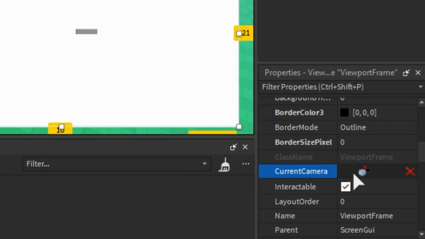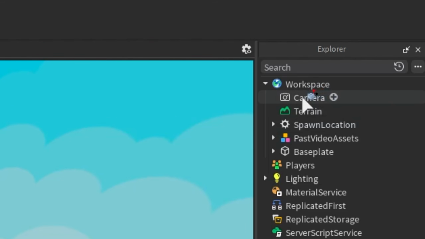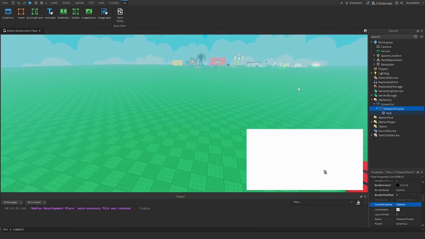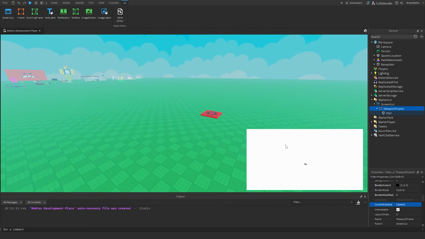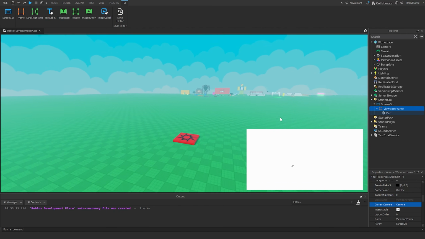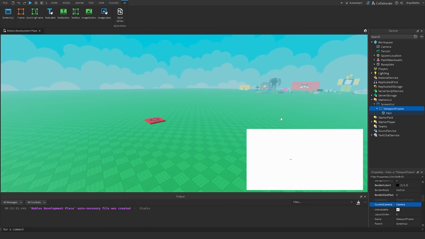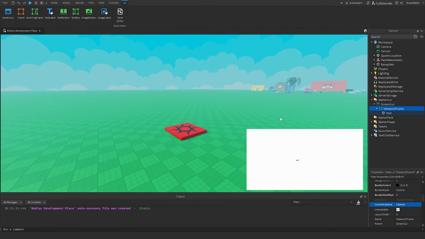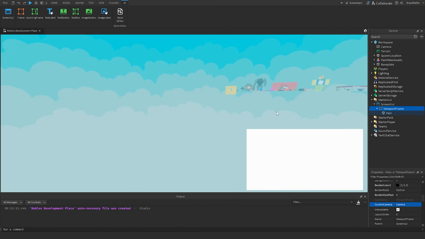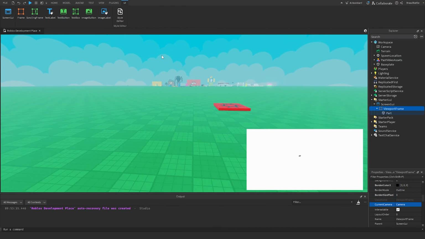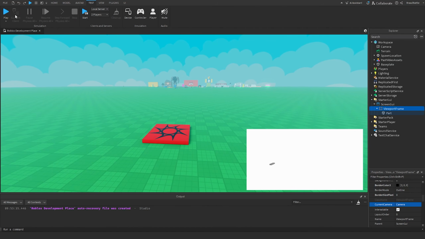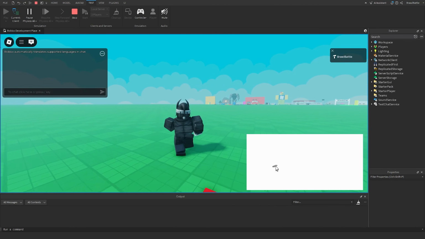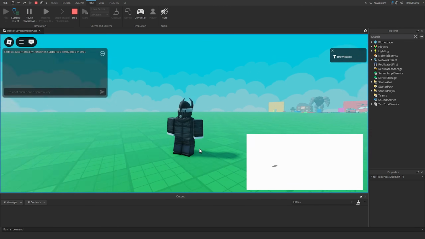Let's say we were to select this and change this to our studio's camera. Then what it's going to do is replicate the studio's camera inside this viewport frame. So if we move around inside the world, then the viewport frame's camera is also going to mimic what the studio's camera looks like currently, which is actually really cool. But the thing that's impractical about this is it doesn't exactly work when we play the game. So if we go and hit test and hit play, then what we should see is that this viewport frame is no longer updating with the in-game camera.